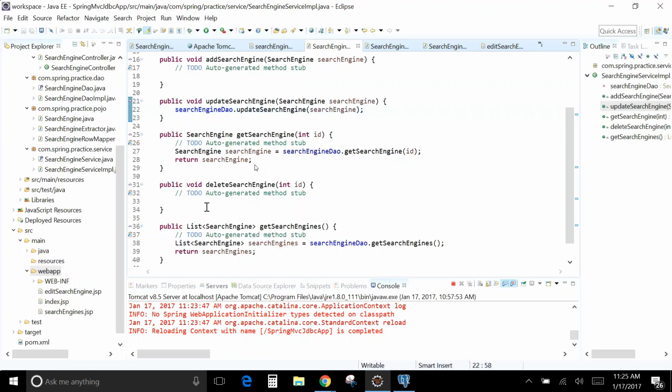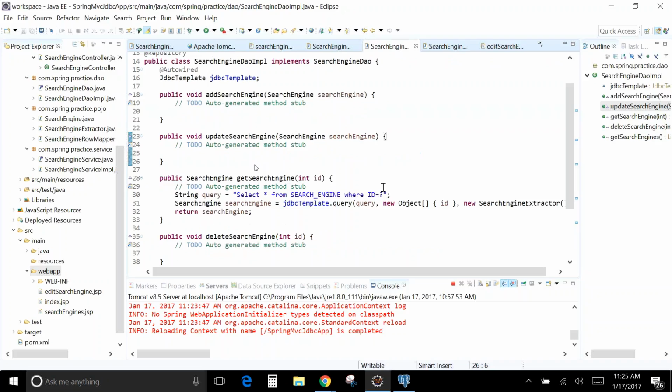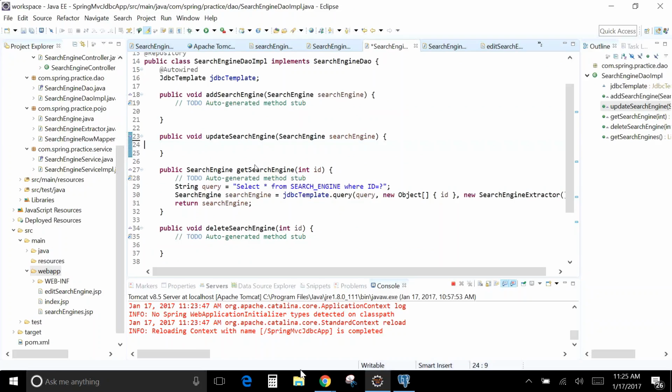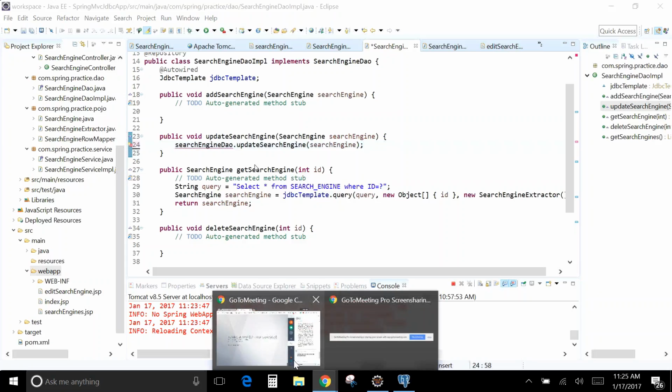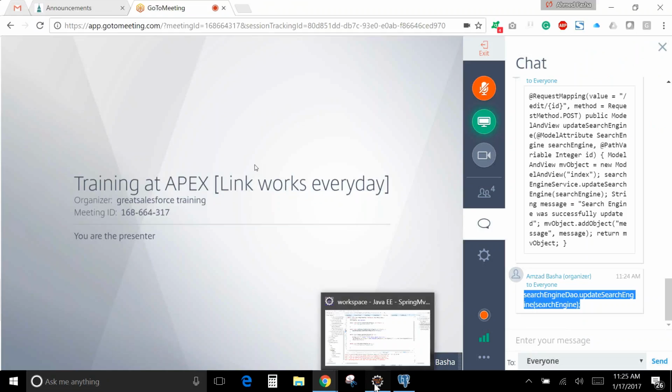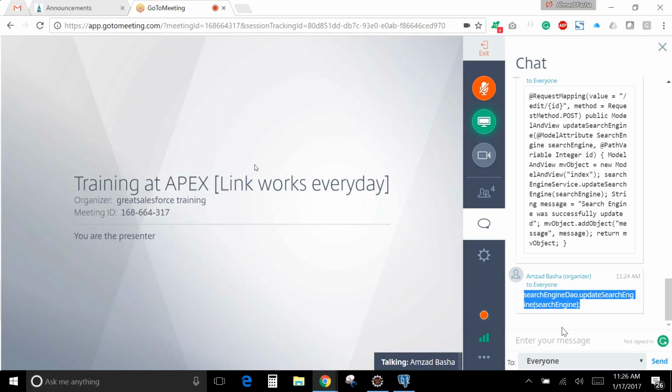Right? Go to your search engine DAO IMPL also. And there also you need to provide the functionality for this update search engine method. So copy these 3 lines of code there into your search engine DAO IMPL.